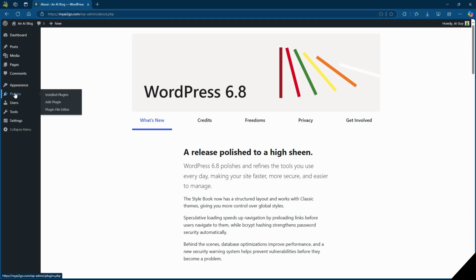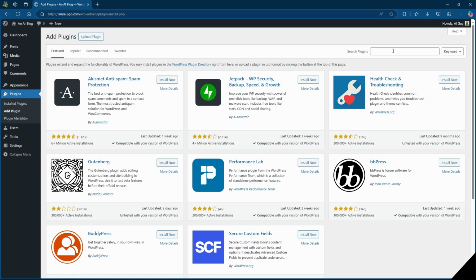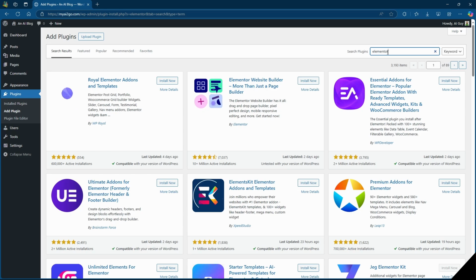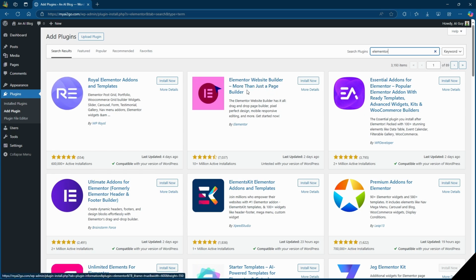So first let's go to our plugin section and let's go to add a plugin. In the top right we're going to search for Elementor. Elementor is spelt like this, and the one that we're going to be looking for is Elementor Page Builder, more than just a page builder. You can tell it's the one because it's actually created by Elementor itself. Let's go ahead and install and then activate once the little activation button pops up. Now it's installed, let's go ahead and activate.